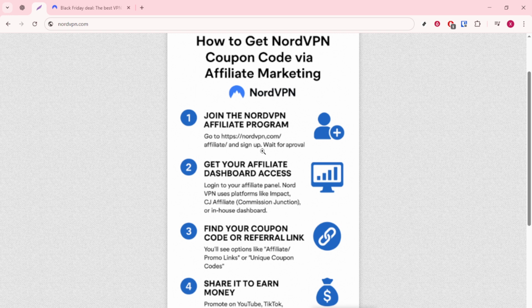Once approved, you'll get access to your affiliate dashboard. Log in and familiarize yourself with the layout. You'll typically find a section for promotional materials, a place to generate or copy your links, and reporting to track clicks, conversions, and payouts. If available, secure your account with two-factor authentication and complete your payout profile so commissions can be sent without delays. Spend a few minutes exploring the reports area. You'll rely on it to see what's working.